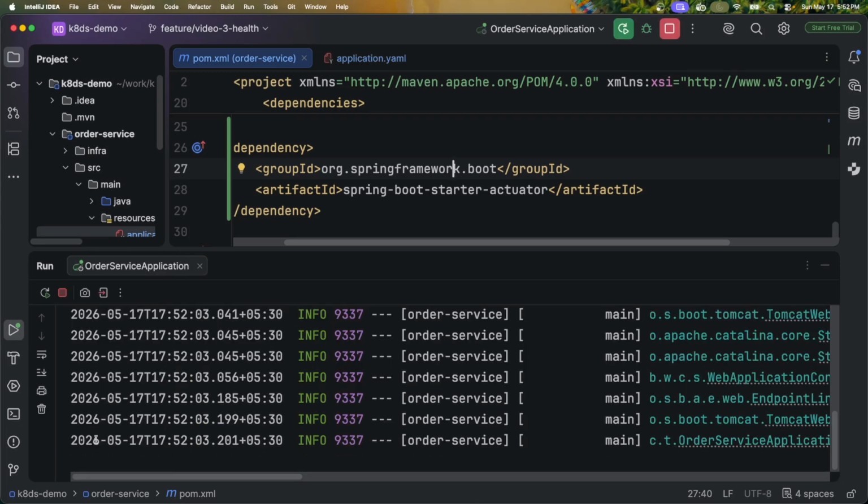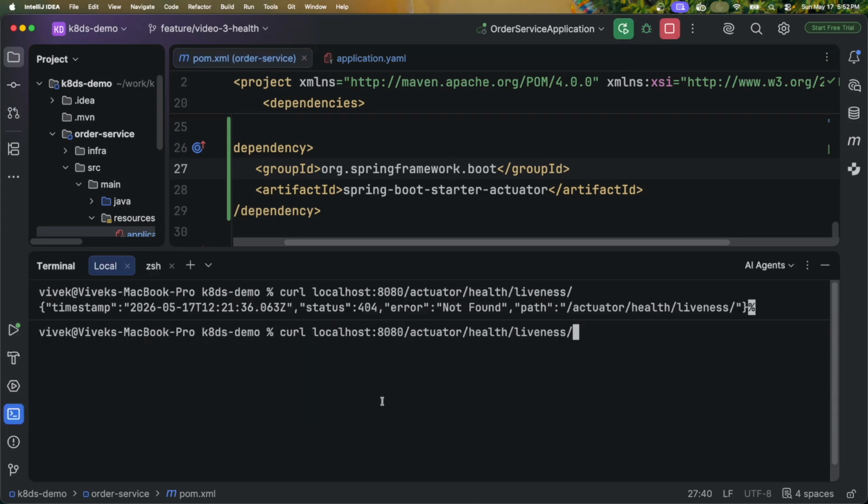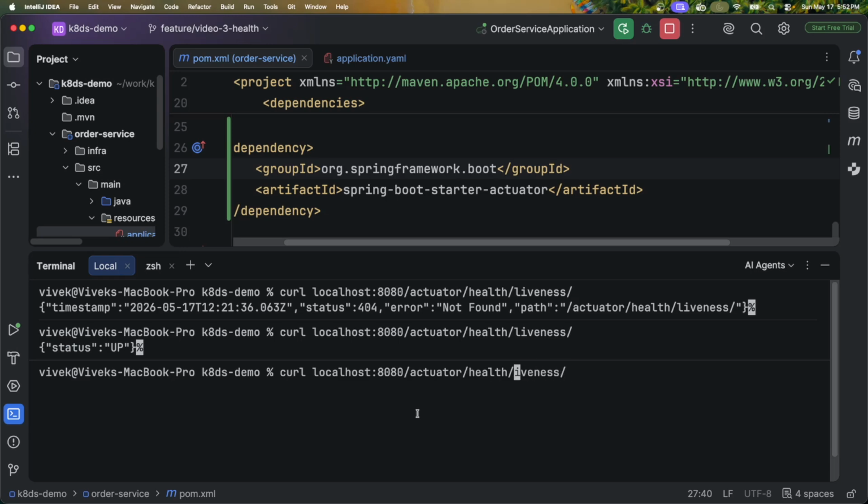So the application is up and we go to the terminal. And this time we can see that the liveness endpoint is actually reporting that the status is up. What about the readiness? Let's check that one as well. And this is also working fine, so we are getting the status up. So the good thing is both the endpoints are working fine, the actuator dependency is working fine, so we can proceed with the Kubernetes deployment.